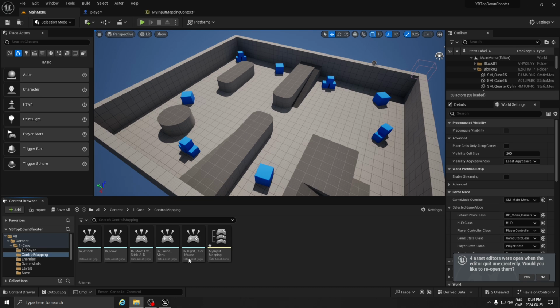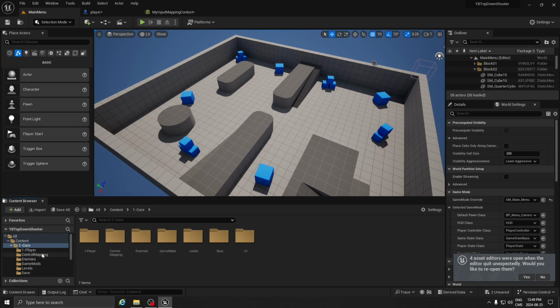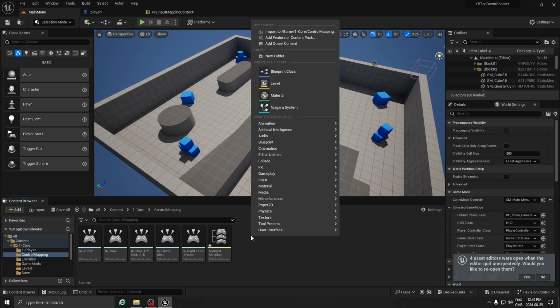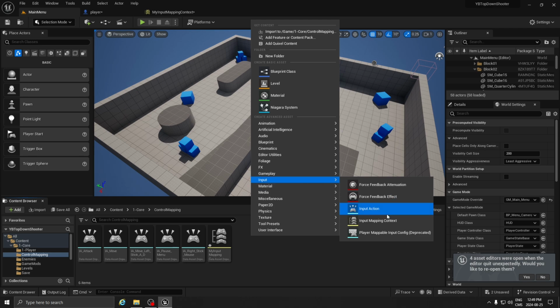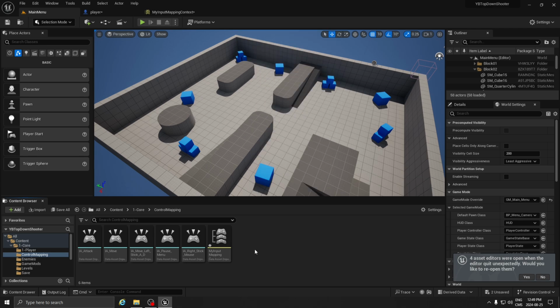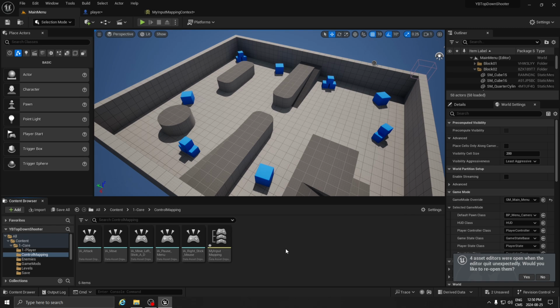So first thing we're going to do here, we're going to click on our core, right click and create a new folder. This folder will be called control mapping. When this control mapping is done, we're going to create our input mapping. It's where we're going to put all our control for our character. To do that, we right click here in the content browser. We're going to input and we're going to select the input mapping context. When you select this, you're going to name it my input mapping. When it's done, you're all set.